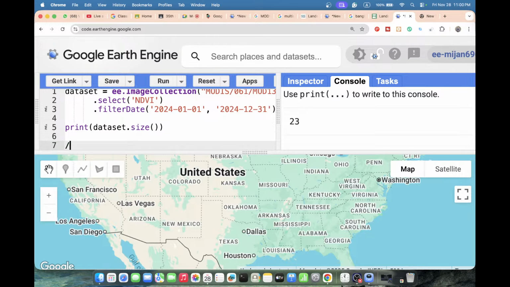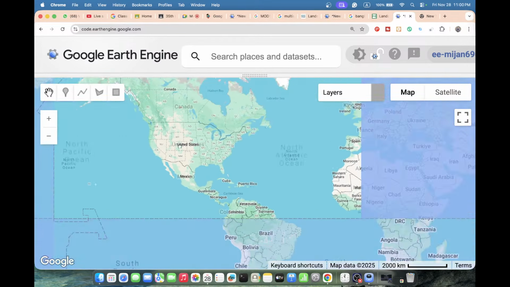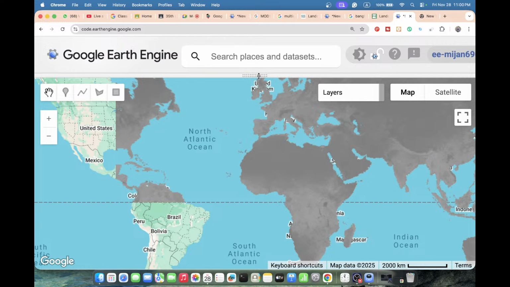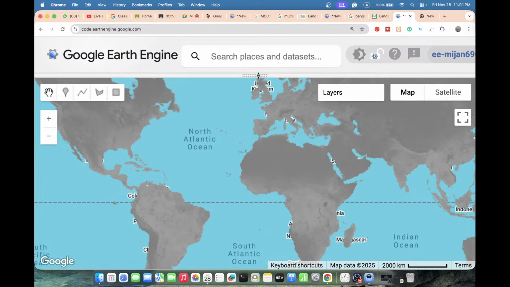So now I want to create the map easily. If you check, I put Map.addLayer for the global dataset and run the code. So now it's added the layer for the whole world. Okay, it's added the image for the year 2024.